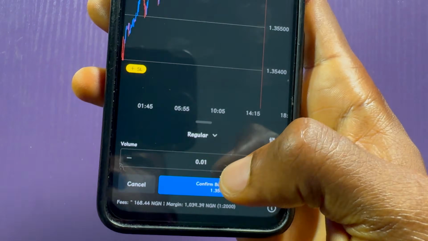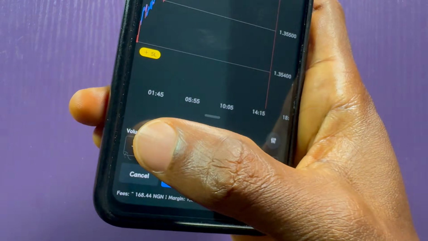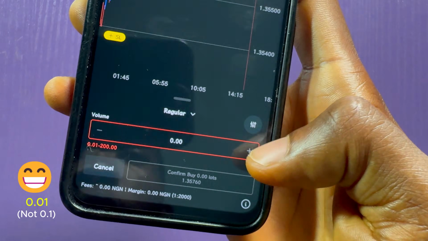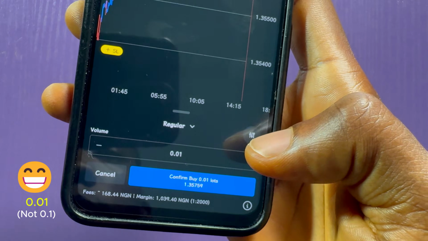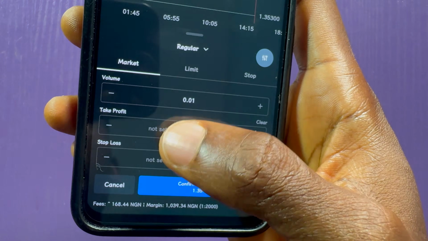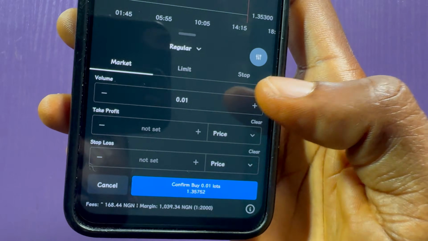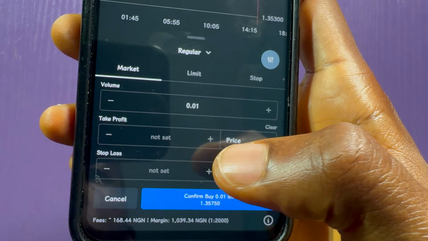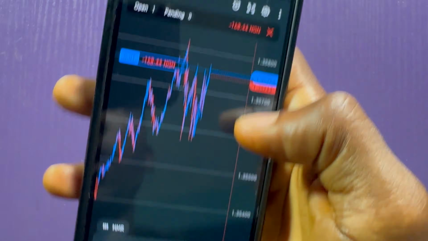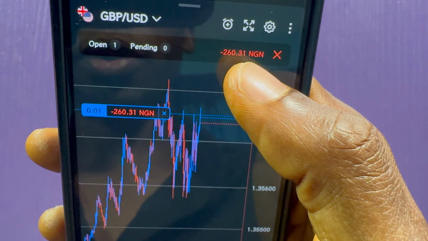So when I tap on buy, I'll be asked to set my lot size. Look at it. You can reduce the lot size here, but the minimum is 0.1. So let me tap on this plus again. So this is my lot size. As you can see, this one is take profit and stop loss. But I will not be entering the stop loss and take profit now. So I'll just tap on confirm buy. As you can see, the order has been placed, and you can see the amount here.